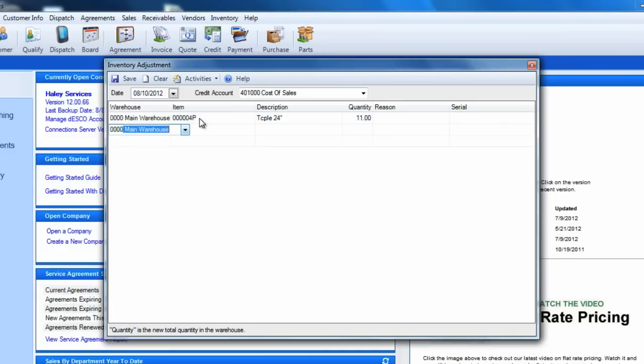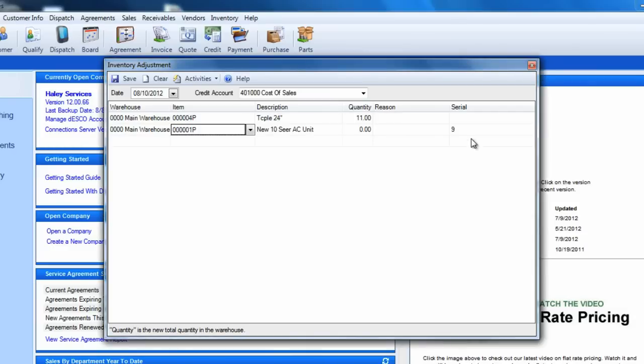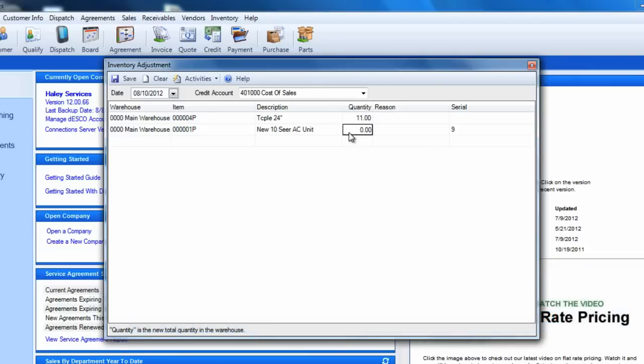If you need to adjust out a serialized item, you'll simply need to enter the part number of that item. Doing so will produce a serial number dialog box with all in-stock serial numbers. Simply select the serial number of the item you wish to remove from stock. You'll notice that the serial number is now populated in the serial field and the quantity shows zero. You can only decrease the quantity of serialized parts through the Adjust Inventory screen. To increase the quantity, use the Receive Items screen to receive new serial numbers into stock.